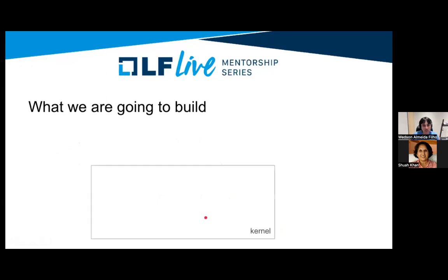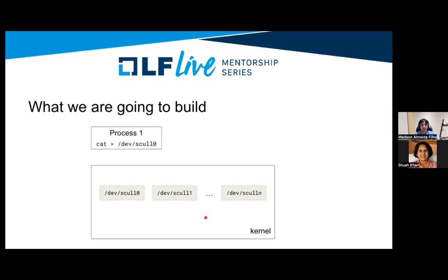So here's what we're going to build. It's a kernel module, so it's going to be within the kernel. We're going to create these virtual devices called scull 0, 1, 2, 3 up to n, and the name actually comes from the driver in the Linux Device Drivers book. So the module loads, registers all these devices, and registers some callbacks.